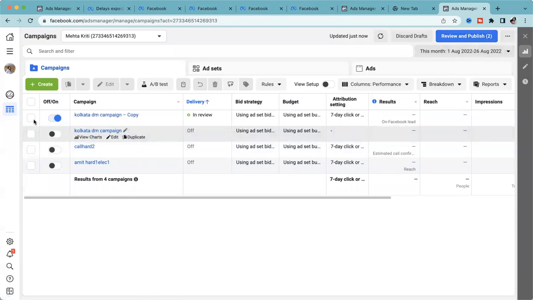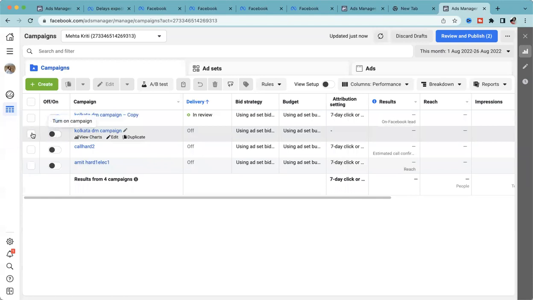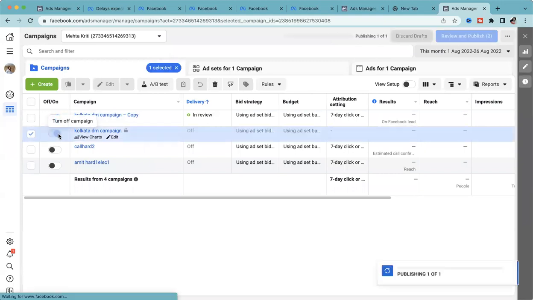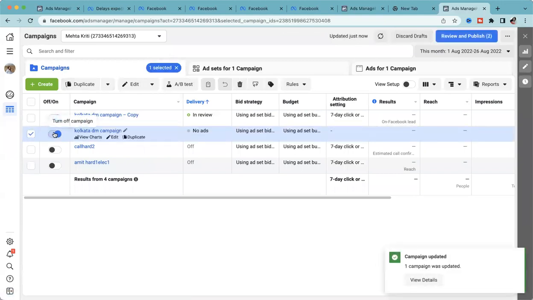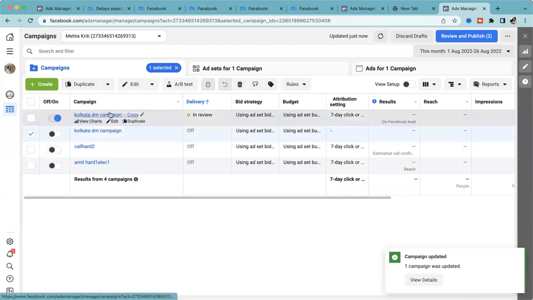To view this one, you need to go to your campaigns. Let's say this one, campaigns, and you can see all your campaigns listed here. If you want to check a campaign, you can turn it on or off depending upon your use. Here you will see the notification like this campaign was updated. I don't want this campaign to be run, so I want to check this one.